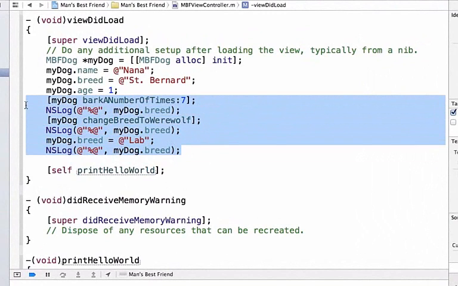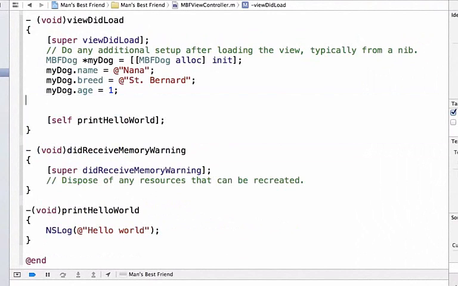The first thing I'm going to do is delete these lines of code here from my dog bark a number of times all the way down to this bottom NSLog statement here. I'm going to leave my self print hello world statement in though. What this is going to allow me to do is write some code here and I won't have a million print statements coming out to my console.